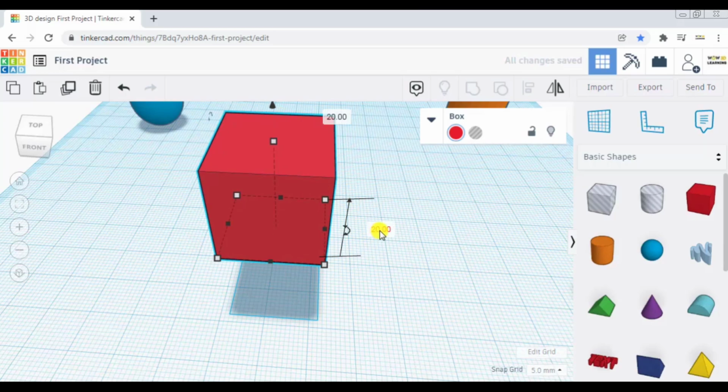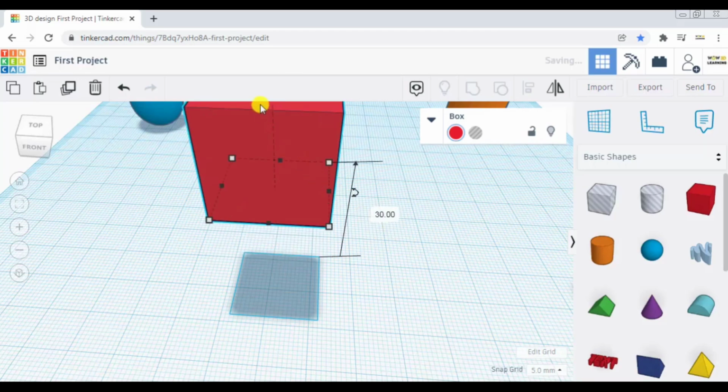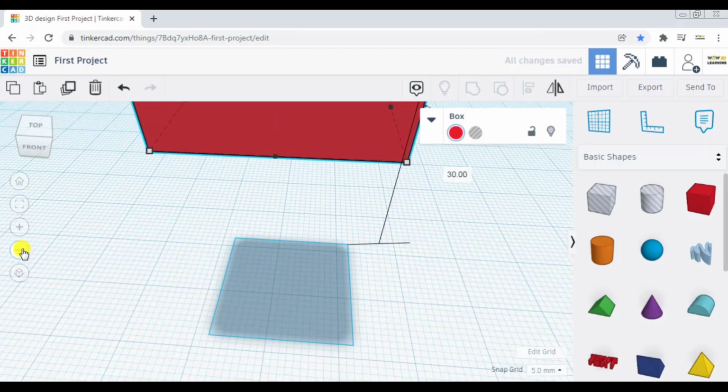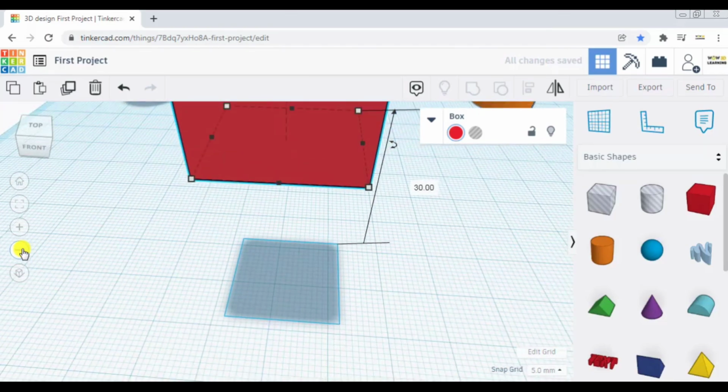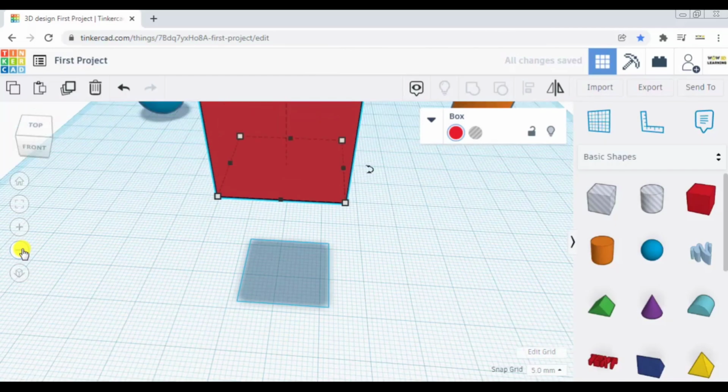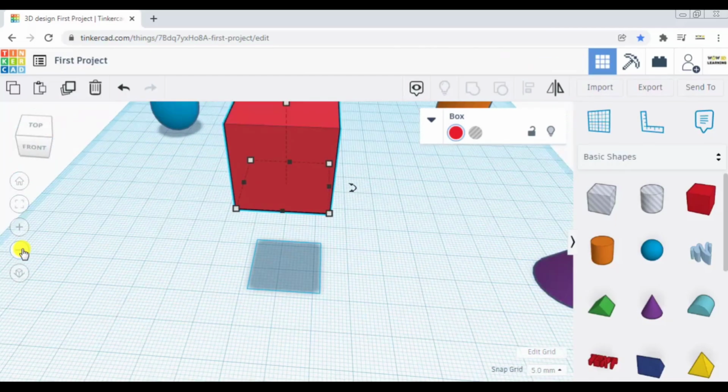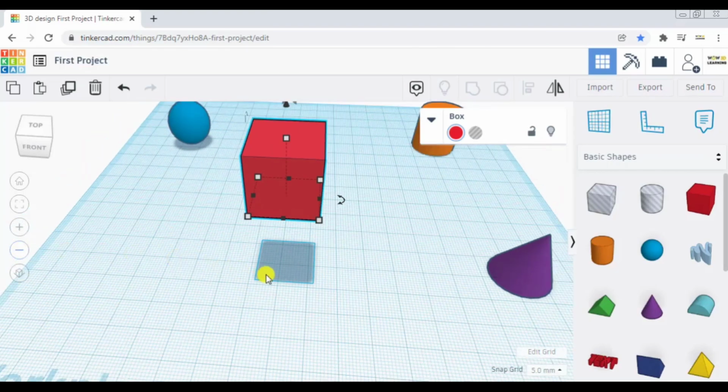You can enter it manually by typing in the distance at which you want the object to be, or you can just use the triangle which I have shown you a few moments ago. So like this the object is floating in the air at a distance of 30 units from our work plane.